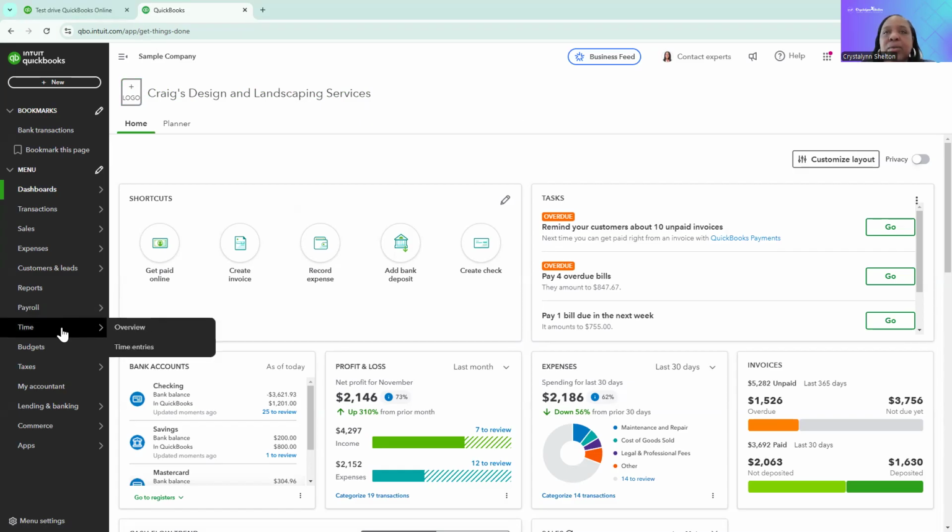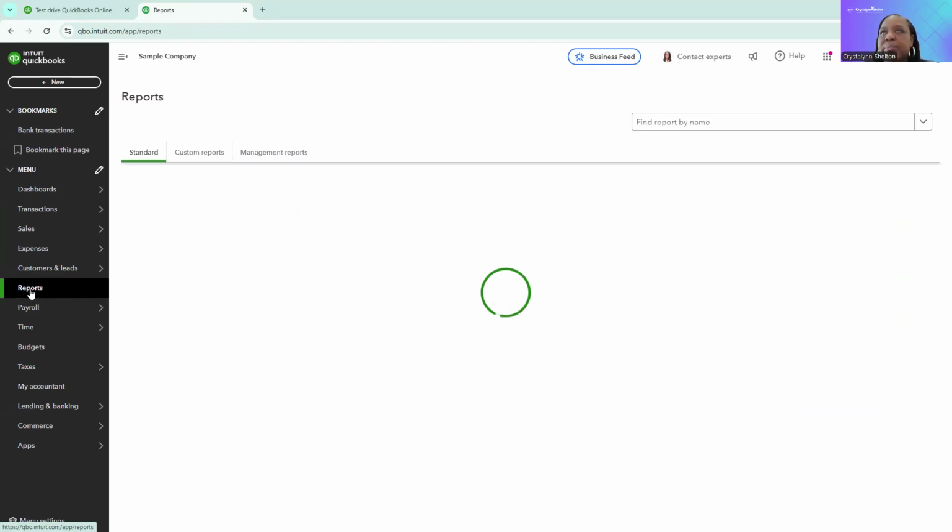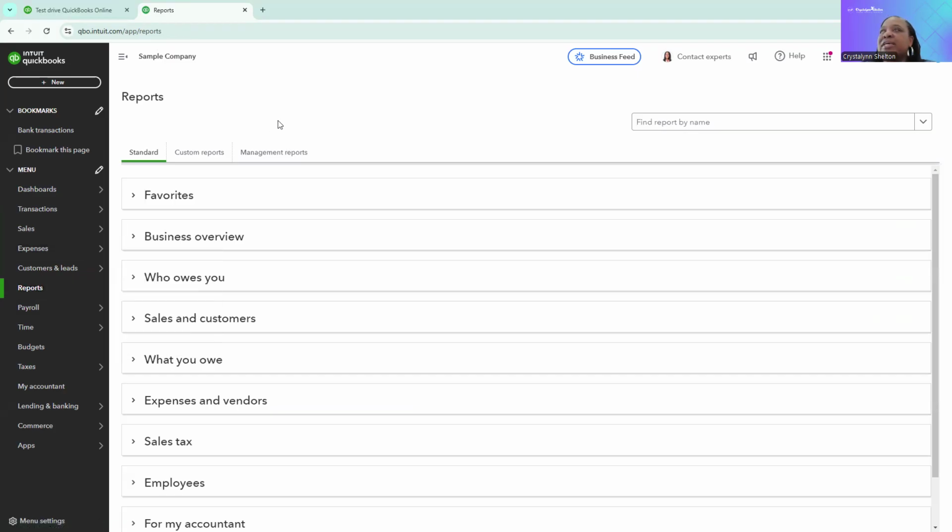All right, so the report center is going to be on the left navigation button here. So we'll click on reports. And this is the report center. At the top here, you're going to see three tabs. We've got a standard tab, which means standard reports. We've got a custom reports tab, and we've got management reports.